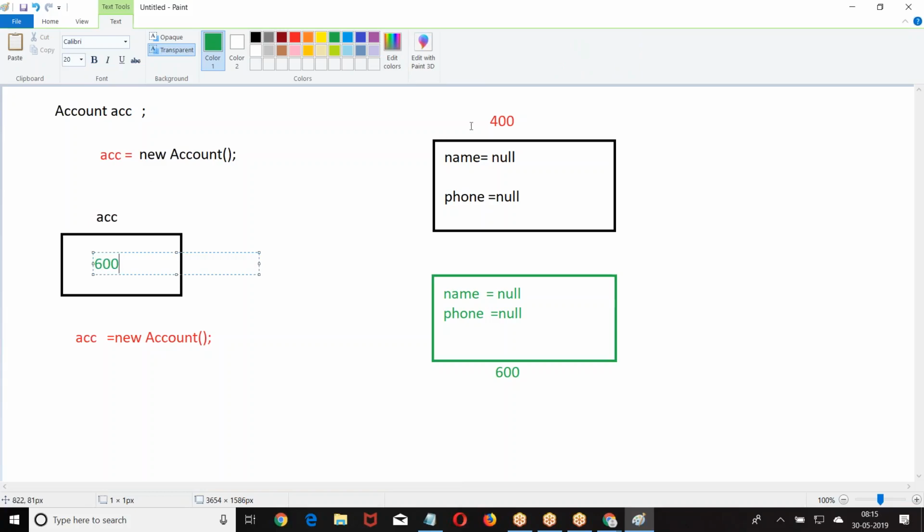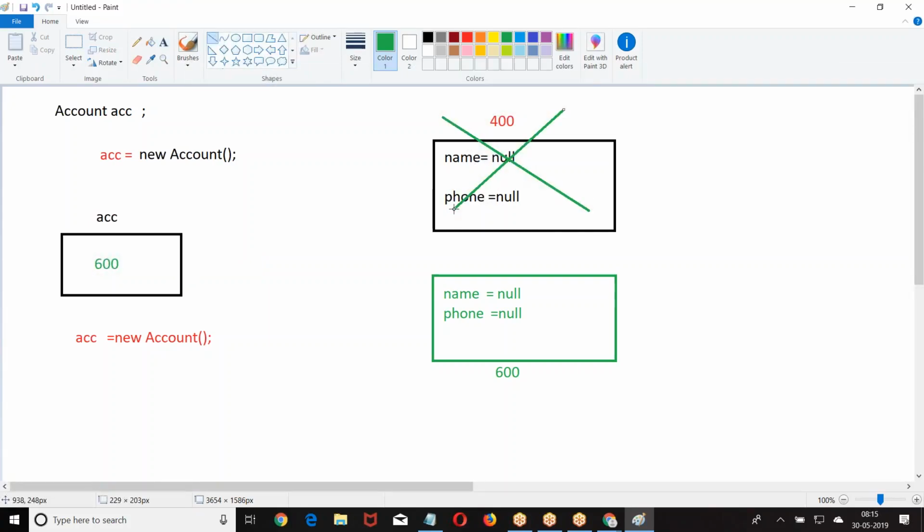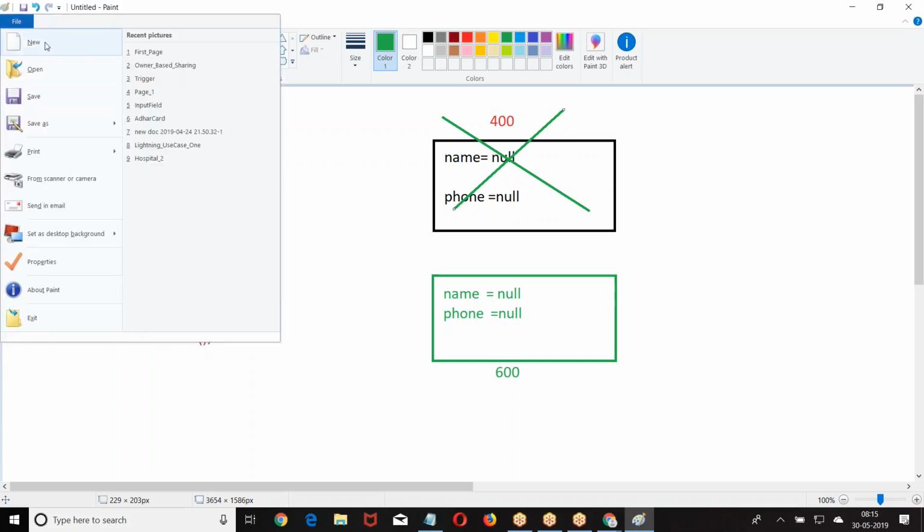Right, boss? Now, 400 is no more in use. Previously, I was referring to 400. Now, I am referring to 600. 400 is removed from me, and I am referring to the new location. Are you getting my point here? When I say ACC equal to new account, one more account is created and I am referring to that. Is that clear for everyone? Again, I'll repeat the small use cases here.